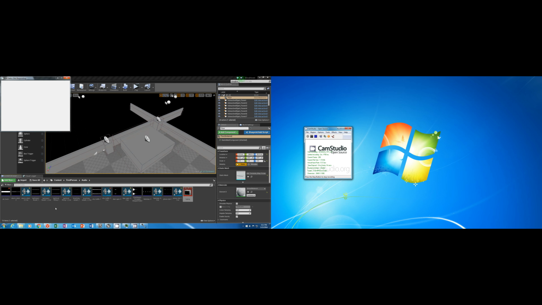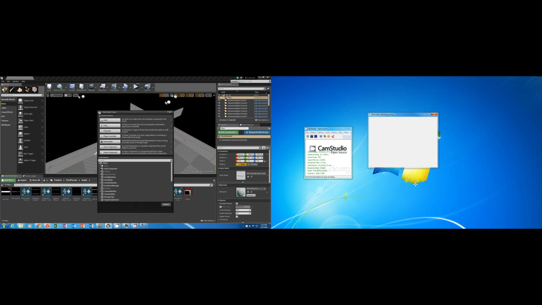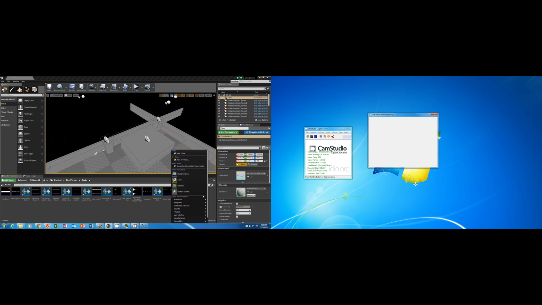Okay, so obviously Windows Media does not play well with Unreal. I just recorded my own audio using a sound recorder, and it came in again as a movie.